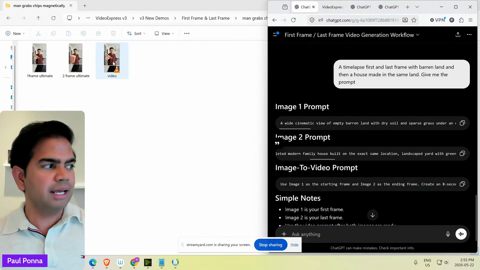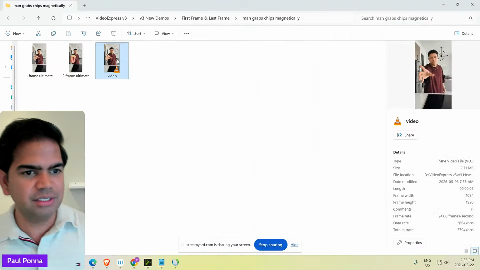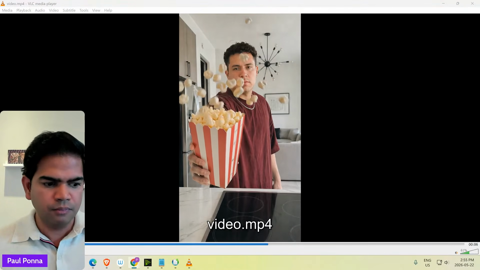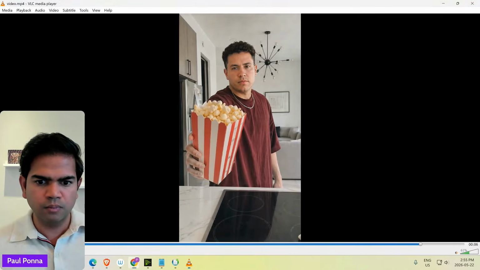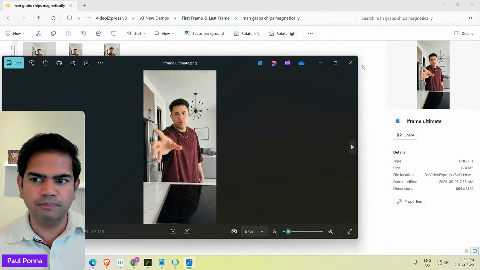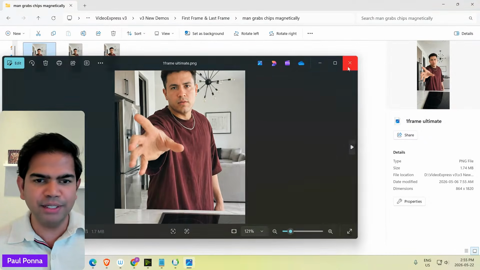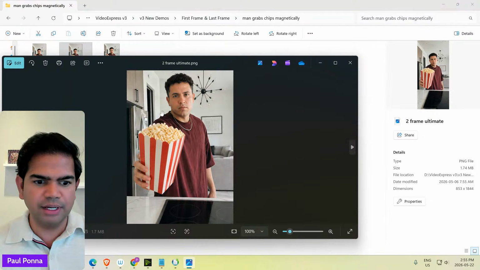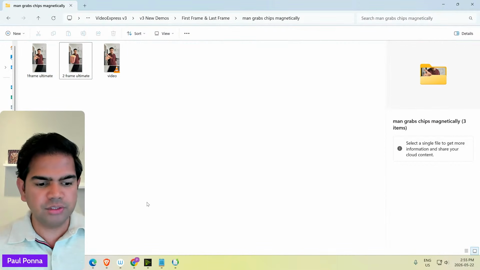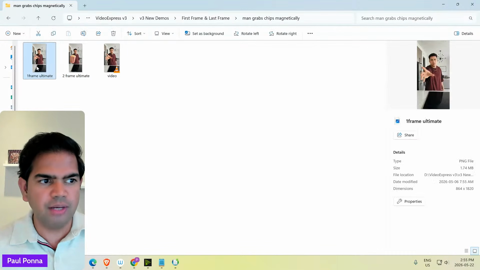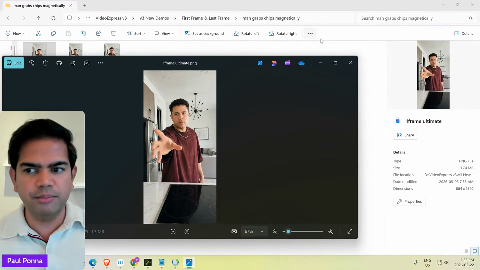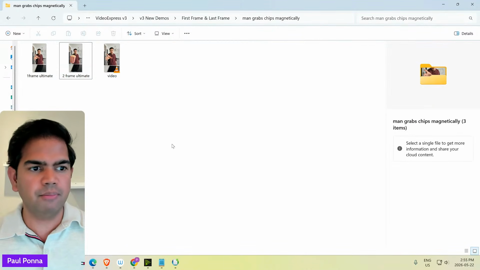Then the other one is something like this. I'll just play the video so you can see it. So this is the idea. Here is the first frame of him holding like a Spider-Man. And then this one is him getting the popcorn in his hands. Same logic: you would say the first frame is a man trying to stretch his hands up, and the second frame is the person having popcorn in his hands.